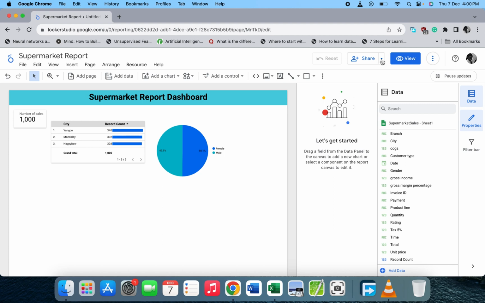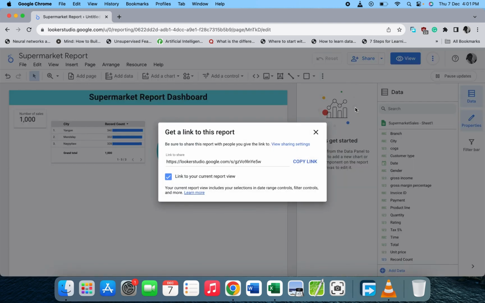Okay, now let's go to the share. In the share, we have the invite friend, the schedule delivery, and the get report link. Normally I use the get report link. With the get report link, you can copy it. When you copy this link, you will send it to the person.